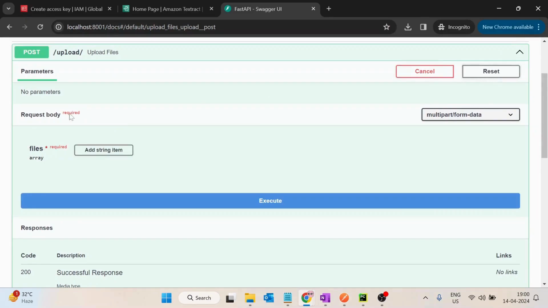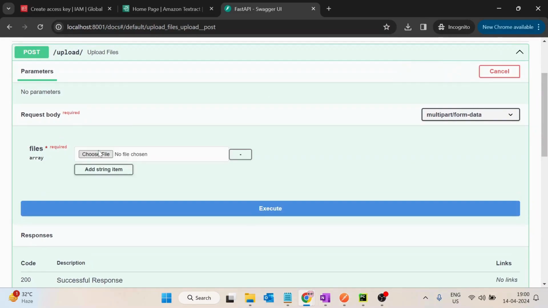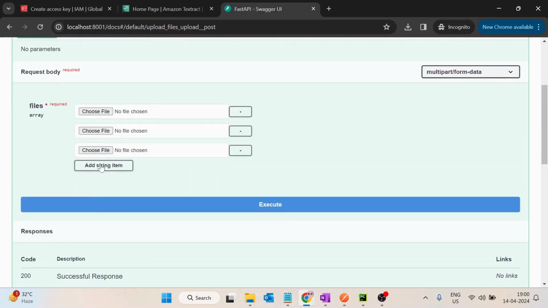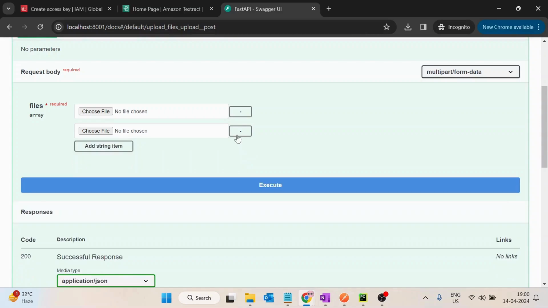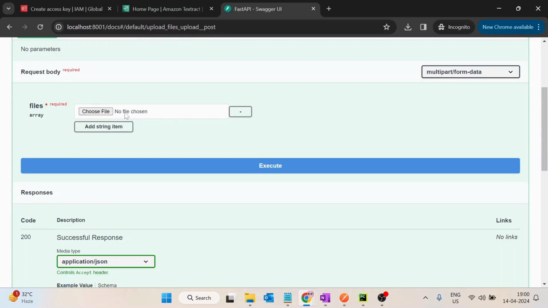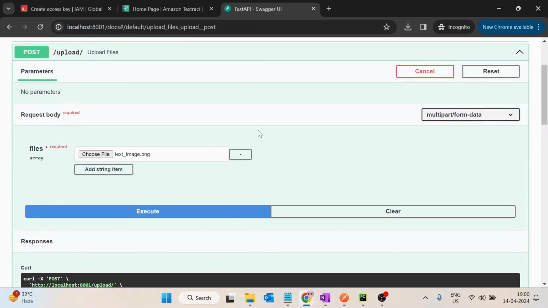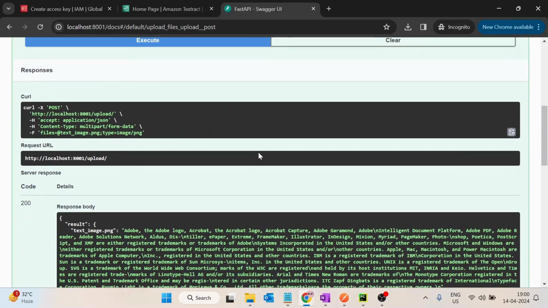Now we can just click on this, and it will allow you to upload as many files as you want. We can click on add string item for as many files as you want to upload, but for now let's test it using a single file only. So I will choose file. Rather than choosing a file, I will just copy it and paste it here, and then I will execute it.